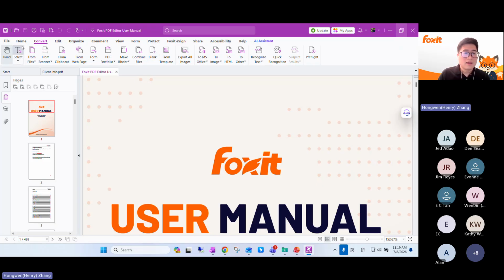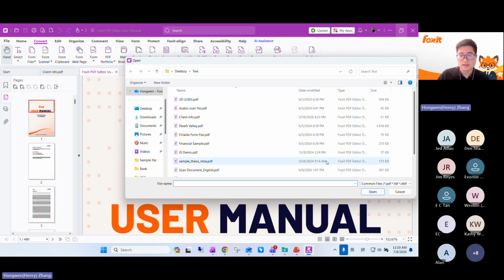You can do it here, but usually you want to find a document you have either on your local device or on your network drivers, right? So we actually have several ways to open a file. You can drag and drop a certain file into the PDF editor, and you can hit the icon here to open and find the document from your desktop.